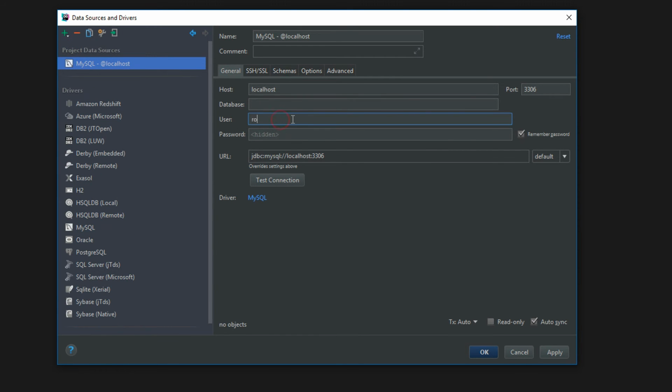The username is root because I have installed XAMPP inside my local machine. If you are not specifying a database, you don't need to specify this. The password is always empty. Test connection. It says successfully applied. Okay, now a pop-up appears.